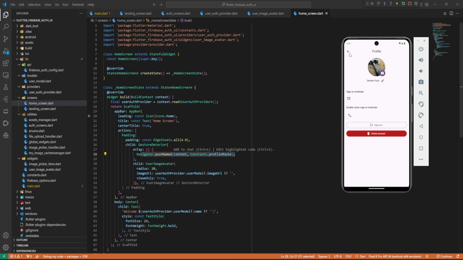Okay, so that's great. Now in the next one, we are going to get started with phone authentication.